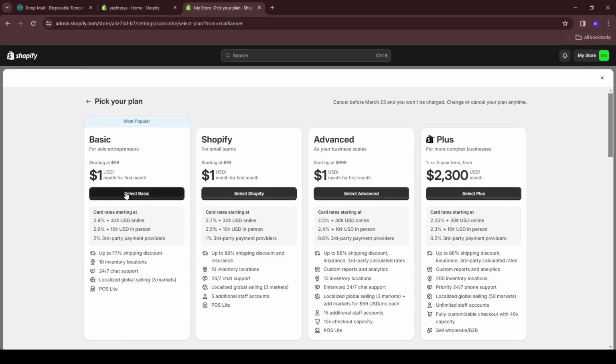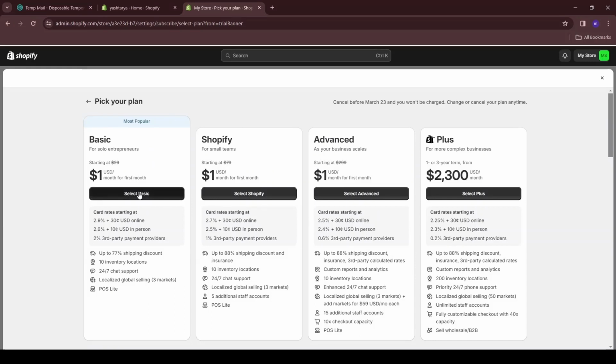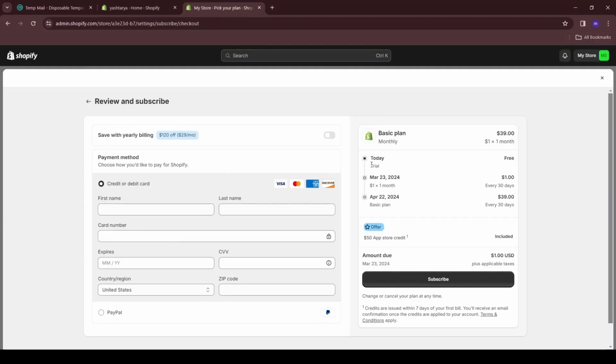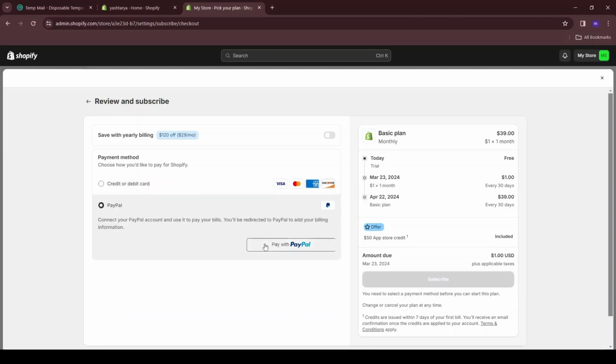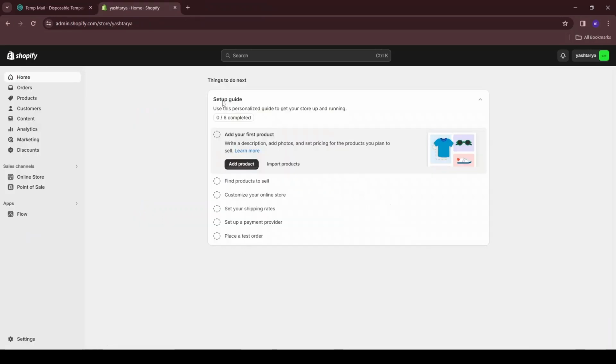If you're a beginner, you can select the basic plan here, and as you can see, today it's free for 3 days, and starting next month, it will be billed at $1 for the entire month. After that, you'll need to pay the regular price for the plan you selected. Enter your card details here, including your first and last name, and then choose whether to subscribe and pay $1 for the first month. Alternatively, you can pay via PayPal here. Once you've done this, your online store will be activated.